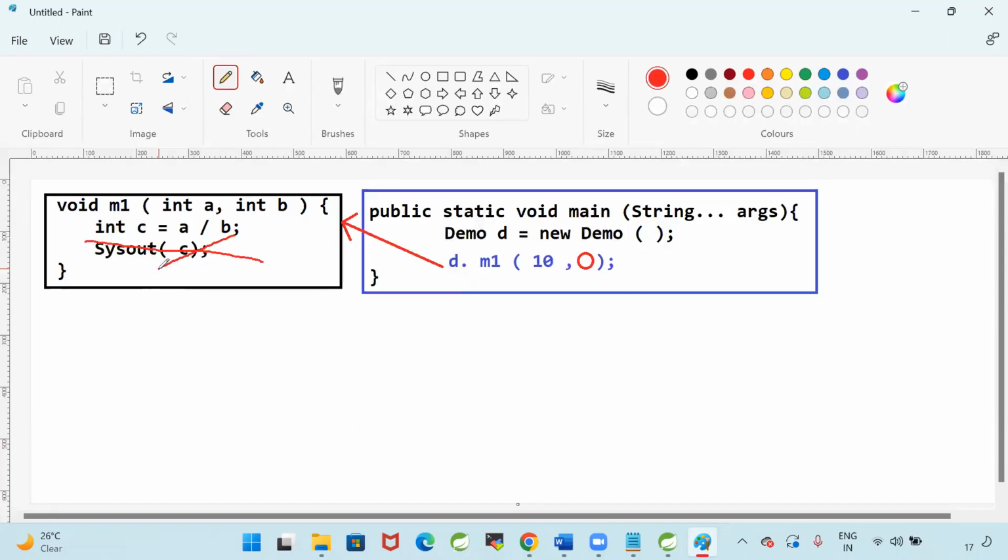The method execution will be terminated. When the method execution is terminated, JVM will check, okay, this method got the exception. There is nobody to handle the exception in the method. Let's kill that, let's stop it. Then immediately JVM will check who called this method. Who called this method? Main method. Then JVM will go to the main method.